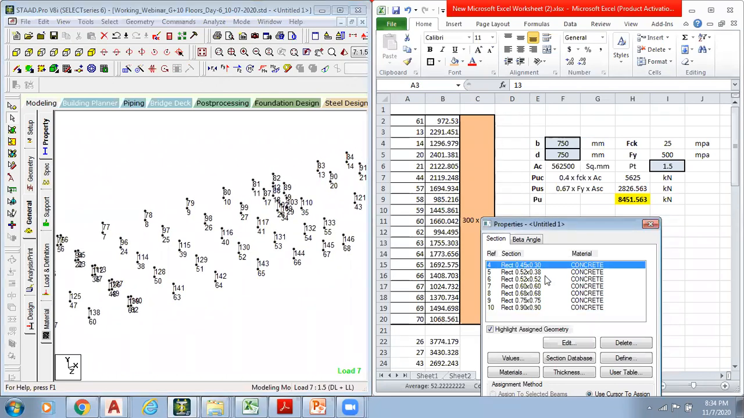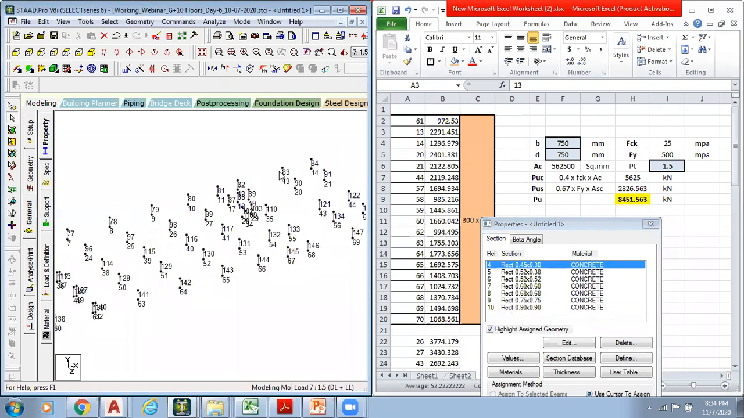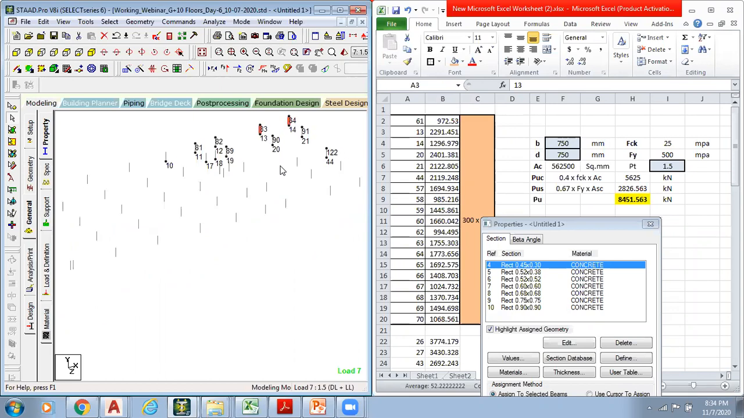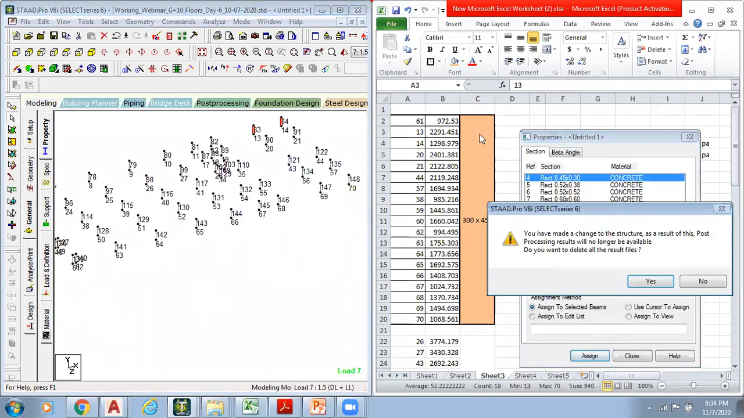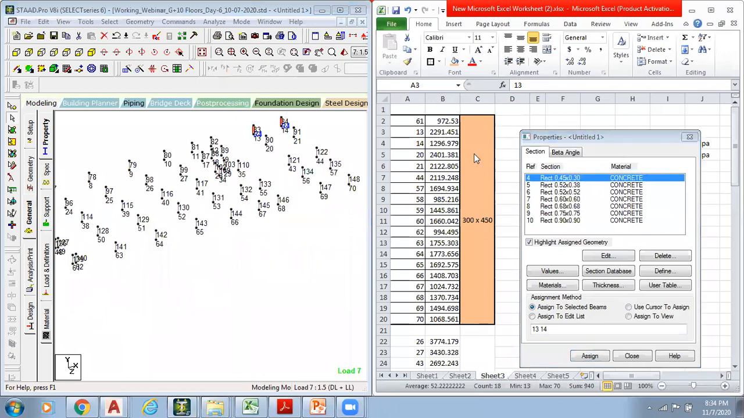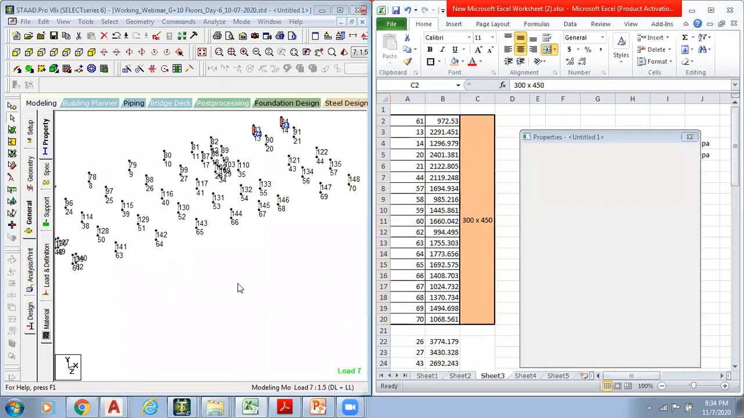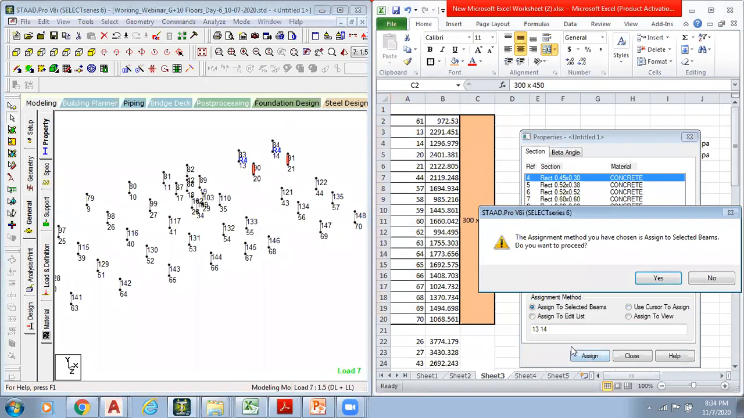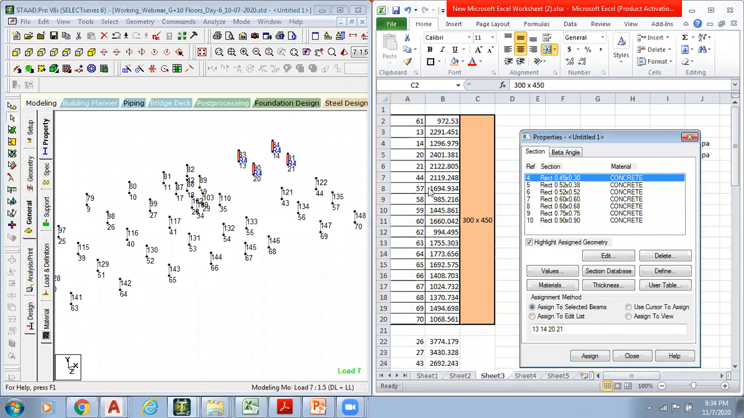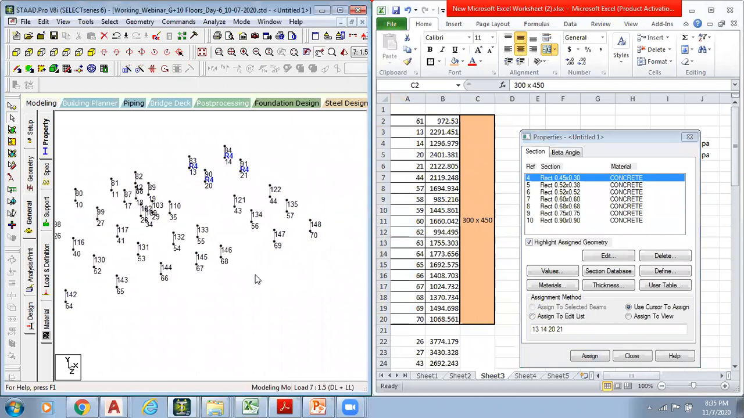I have to select the first property here. 13 and then 14. Assign it. And then 20 and then 21. 20 and 21 means here only. And then 44, 57. 44, then 57, these two.